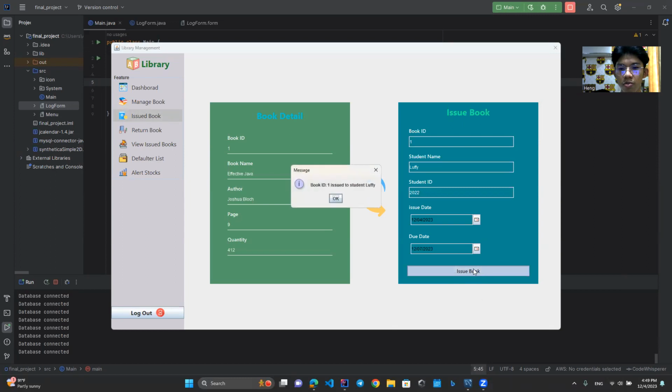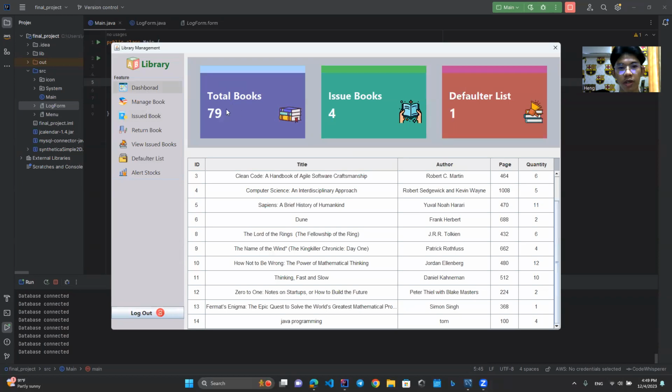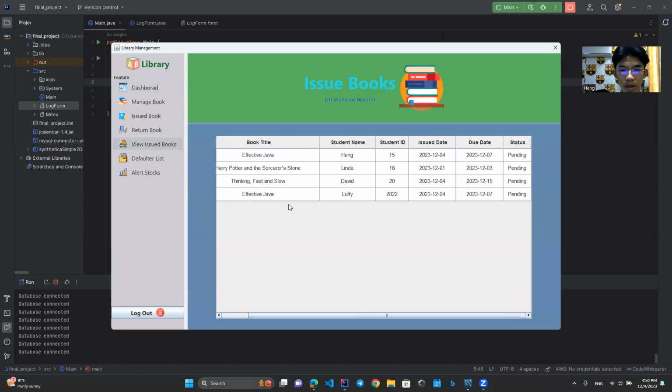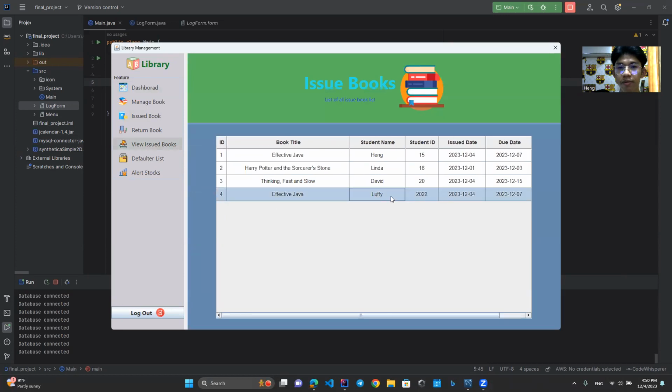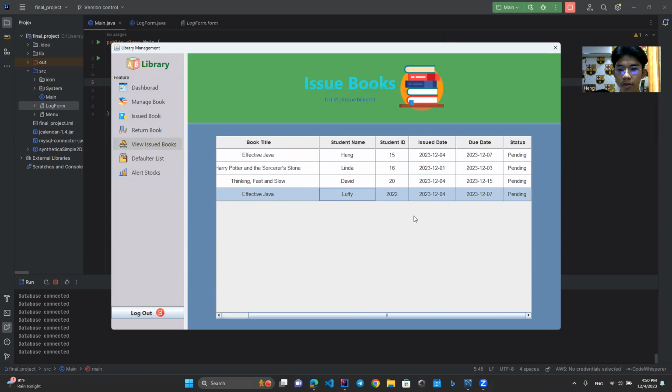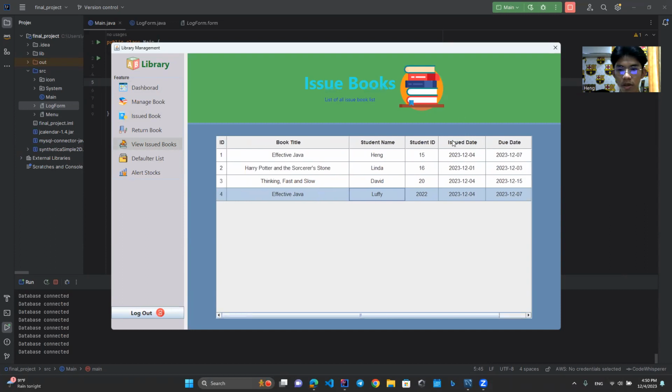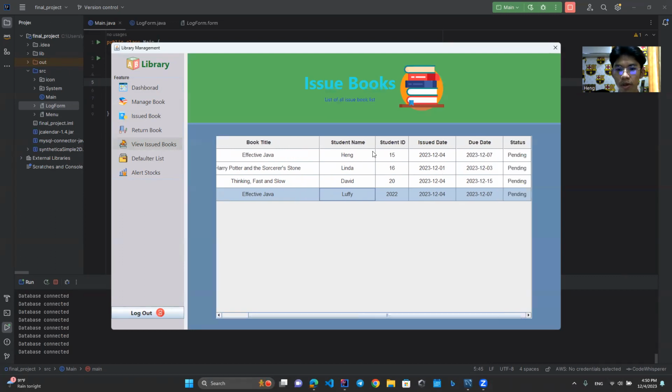And we click issues book. It is updated. So if we come here, the book quantity is went down by 1, and view issues, we can see that Luffy, the one that I put earlier, is in here as well. So this is the issues book list. And we have book title, we have student name, we have student ID, and we have issues date and due date and status as well.